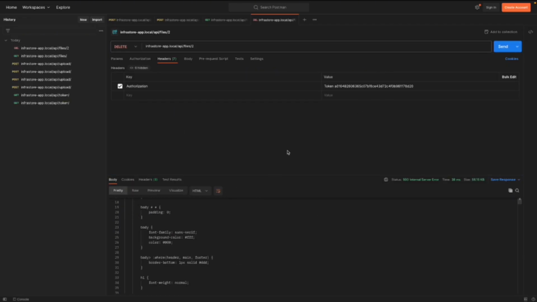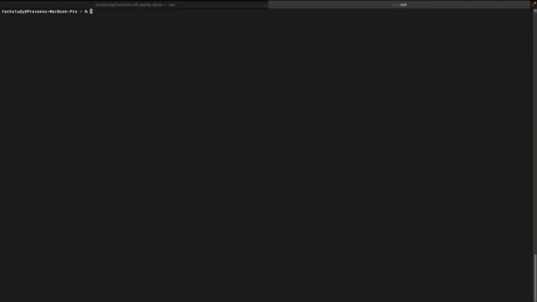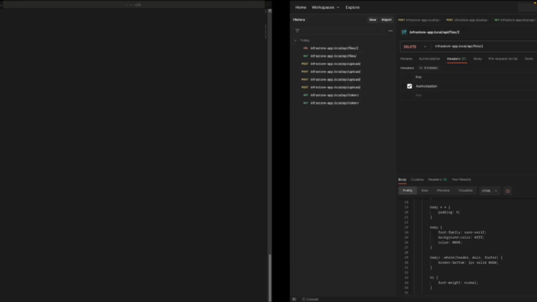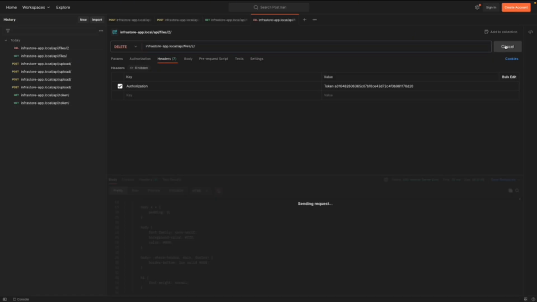Okay, so internal server error, not sure what happened. Let me go back to the terminal and check it out. Pod should be running. Yeah, pod is running. Okay, let me go back to this API files, local app.local API files. That's correct. Maybe a leading slash. Okay, that's good. So it's working. So we have a response code 204.